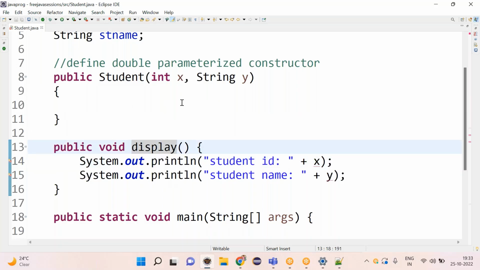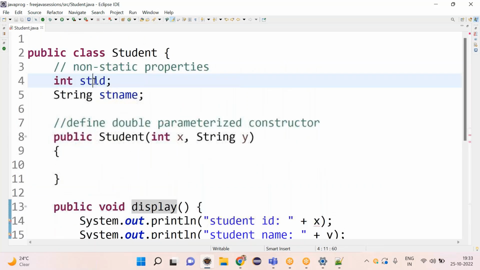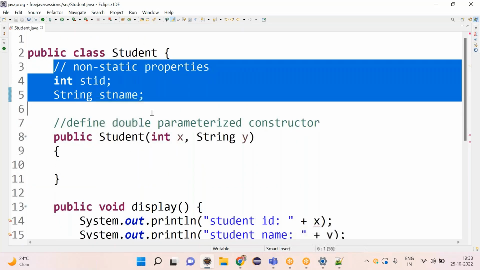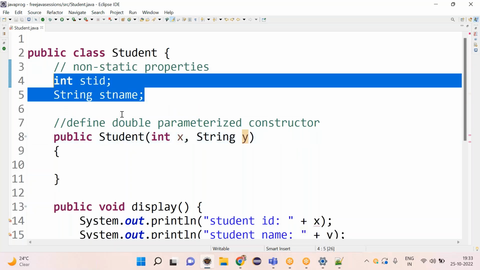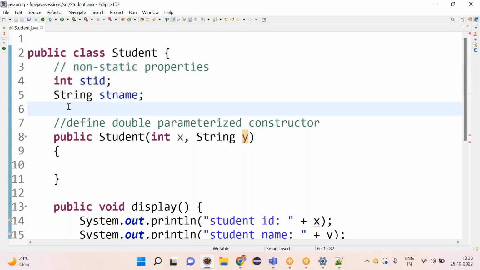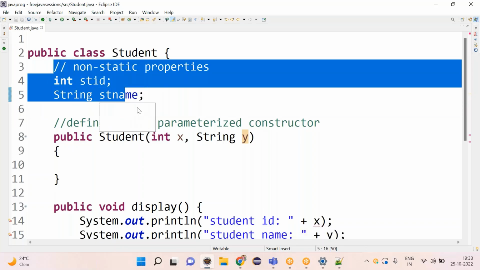But what we have to do, when it is possible, is this: you are able to see that stid and st name are there. These are the class level variables. If you are passing the value of x and the value of y into these two properties, I am able to access them throughout the class.